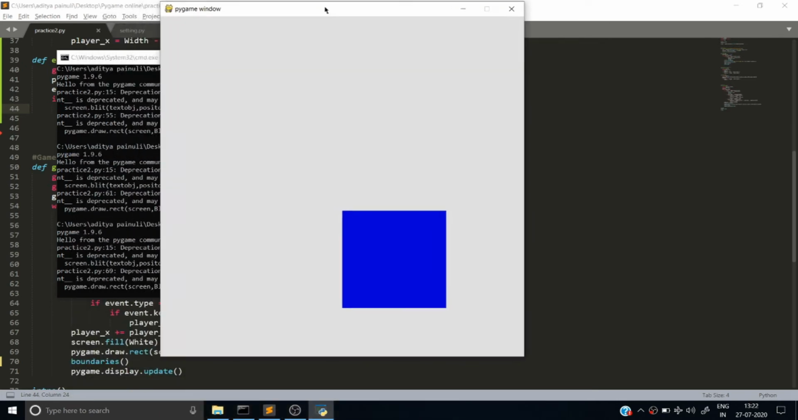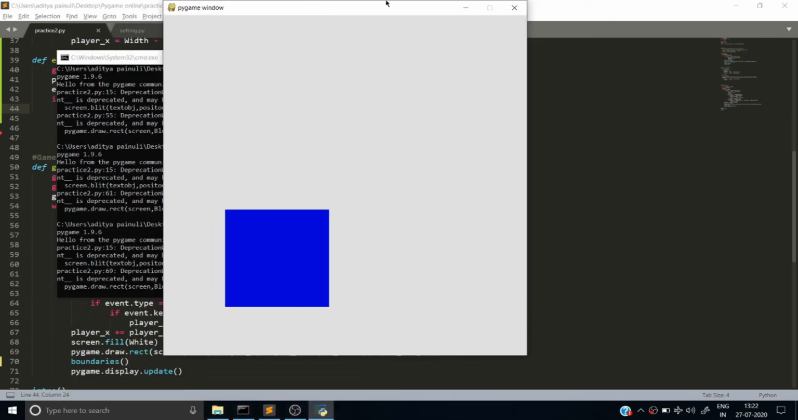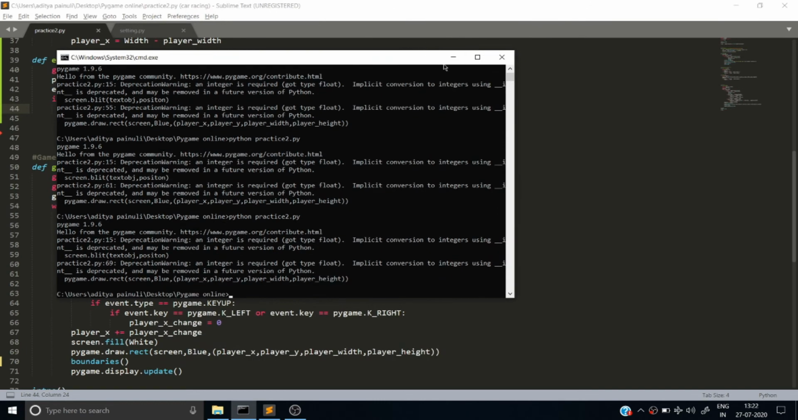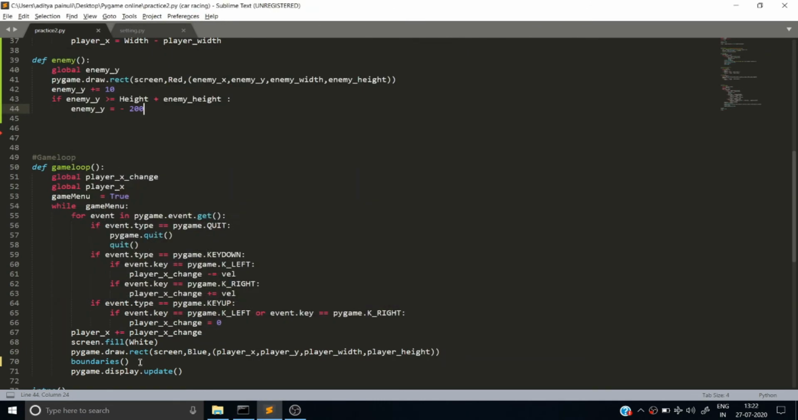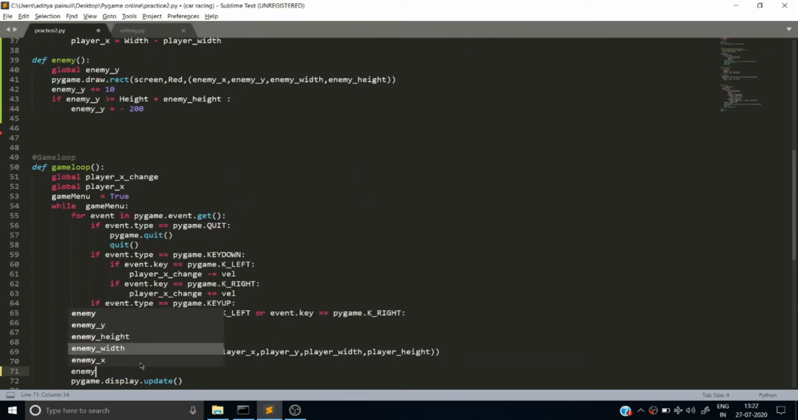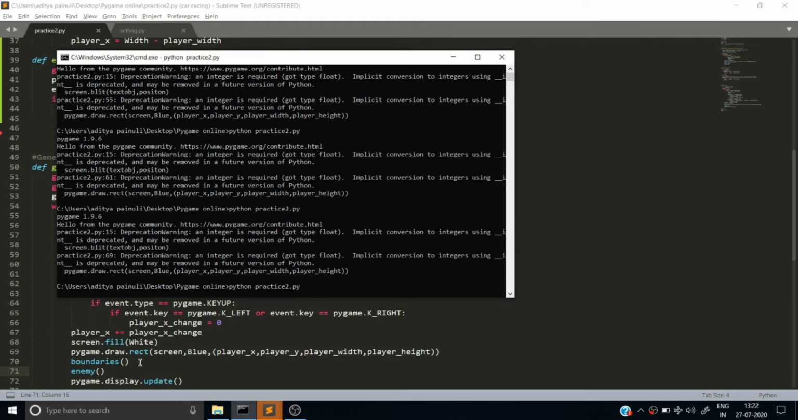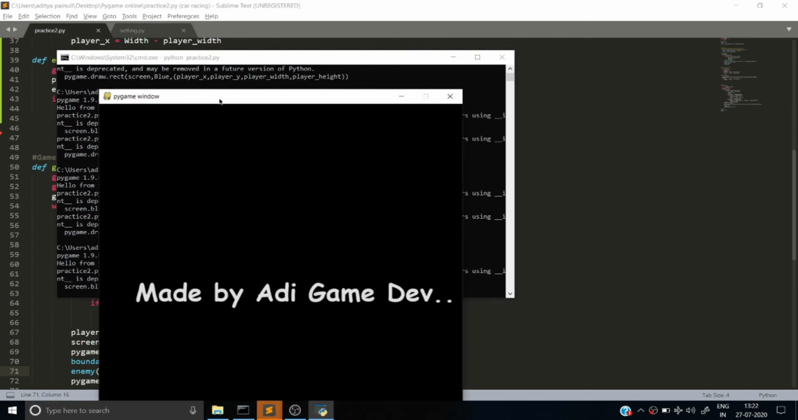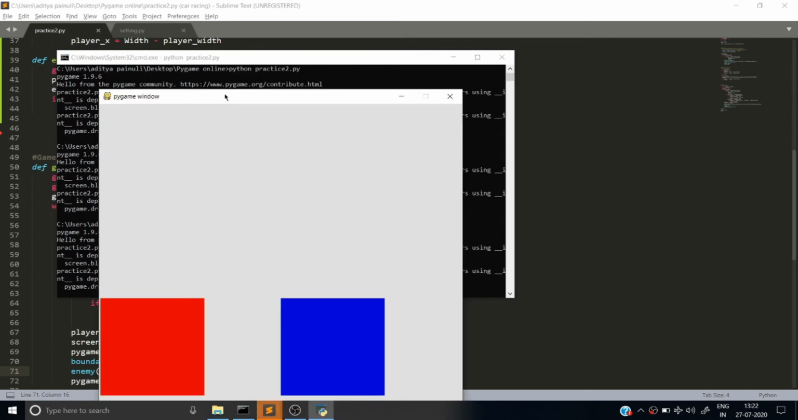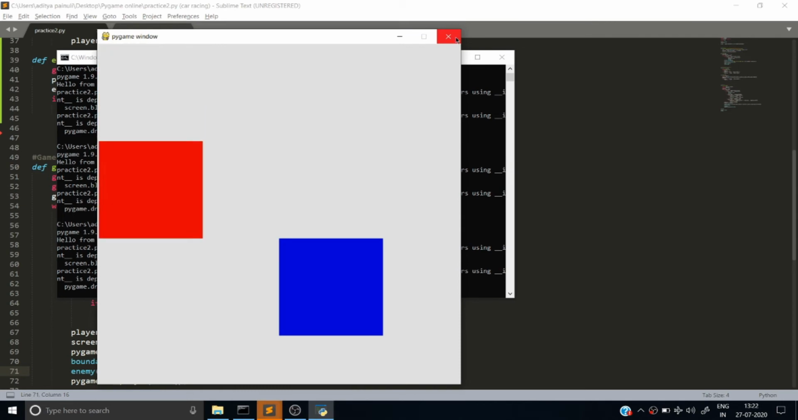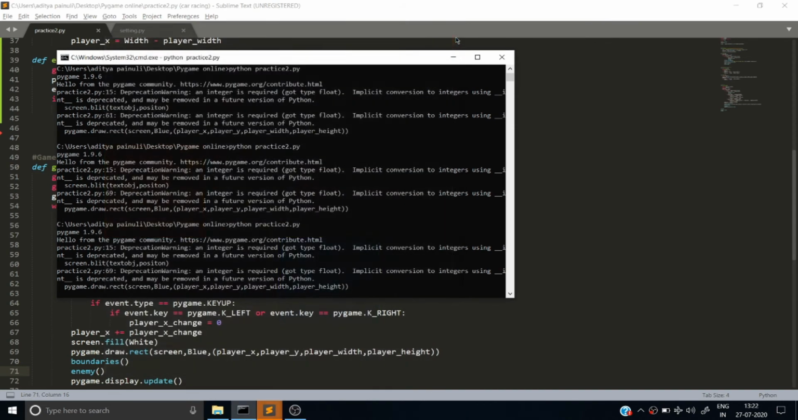So here you could see it, but it's not appearing. So it's my bad. What I did is I didn't call it. If you make all the things in a function, you have to call them all. Without calling them you could not make this work. Now I could write here python practice 2.py, and now you could see it. So it's constantly coming.